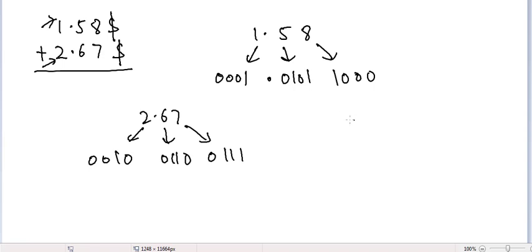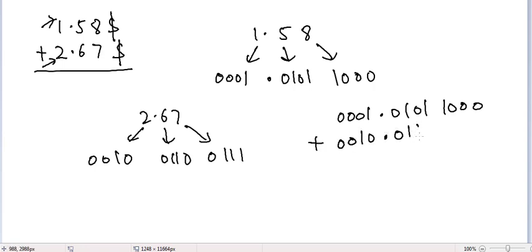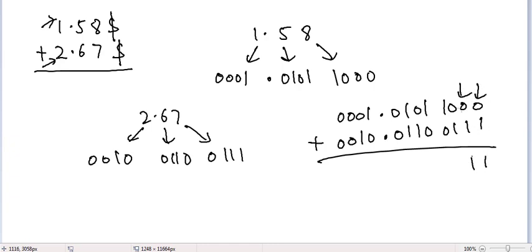So we're going to say 0001.0101 1000 plus 0010.0110 0111. When we add these, 1 plus 0 gives us 1, 1 plus 0 gives us 1, 0 plus 1 gives us 1, and this 1 plus 0 gives us 1. Clearly we see there is a problem here, right? But we are going to add the rest of the number first.